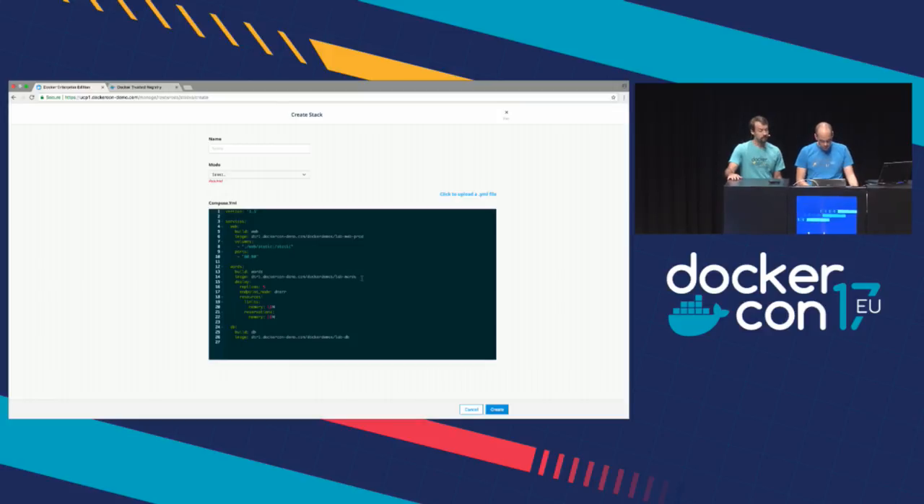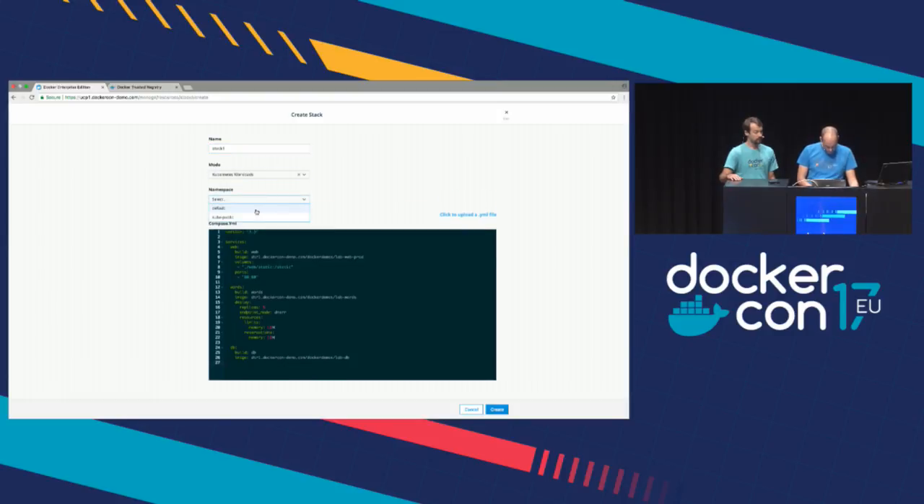This is the same demo we saw on the keynote. It will launch a three-tier application with a web front end, a worker, which will generate random words for us, and a database. So I'm going to name that. Let's call it stack1, very genuine, and put it in the default namespace.